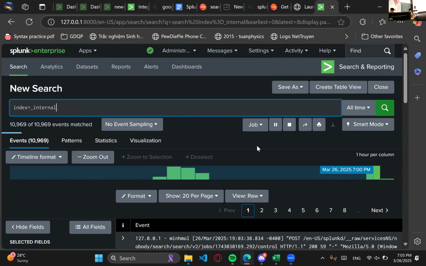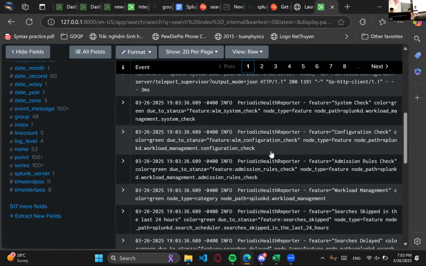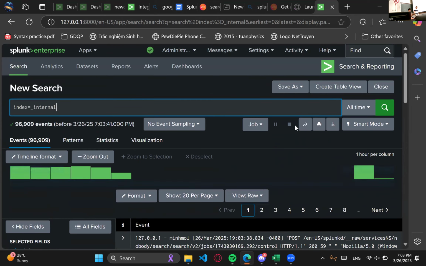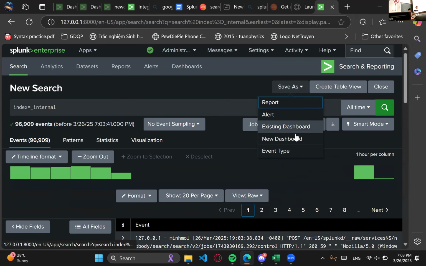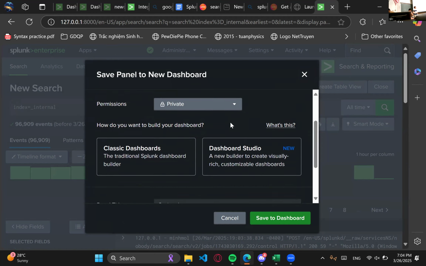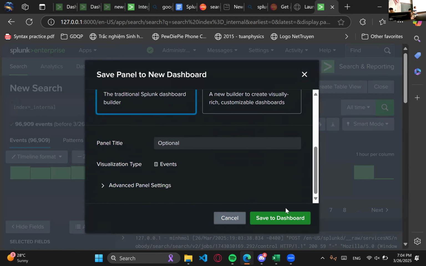Okay, so now we go back to the index internal. So we have our data, right? And we want to visualize this data. So we're going to save as new dashboard, and we'll type in the title and description. I will say something like Splunk dashboard. I'm going to do classic dashboard, and I'm going to save.